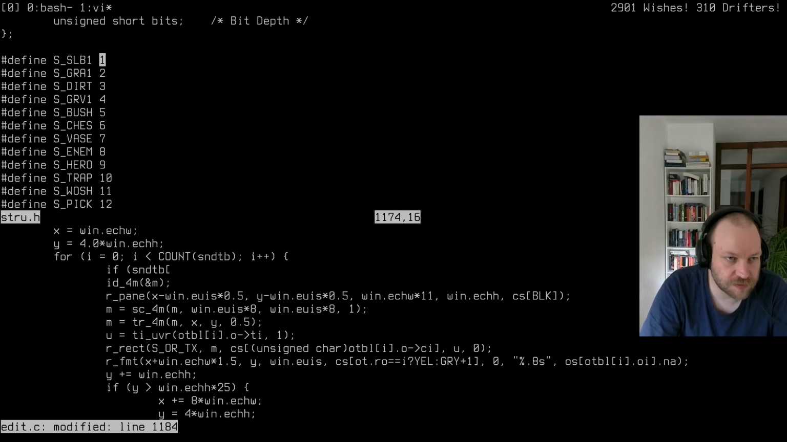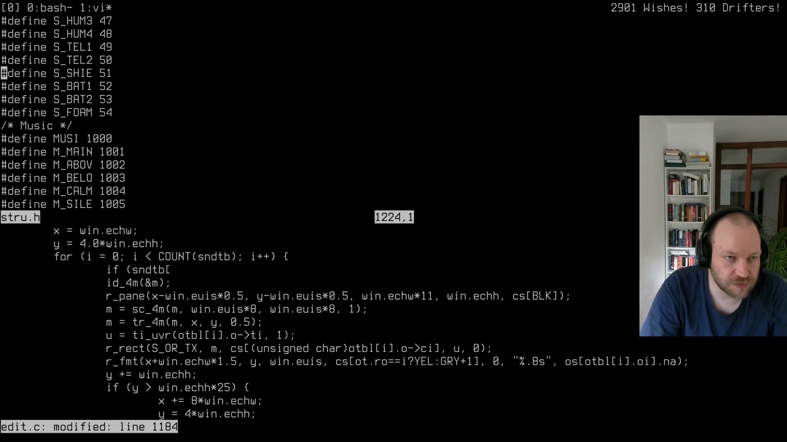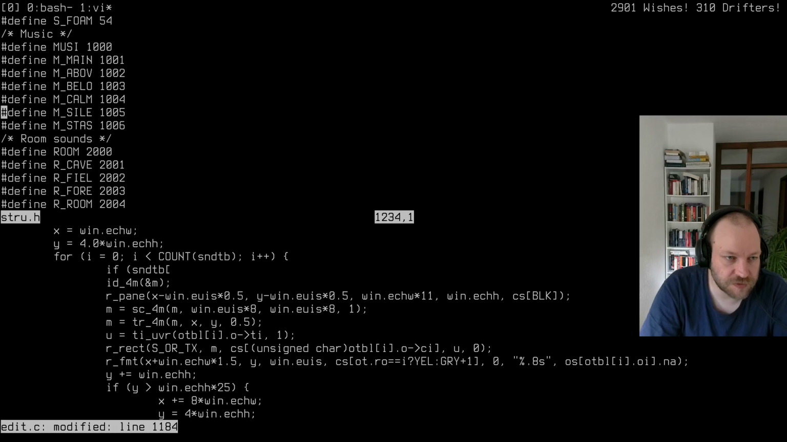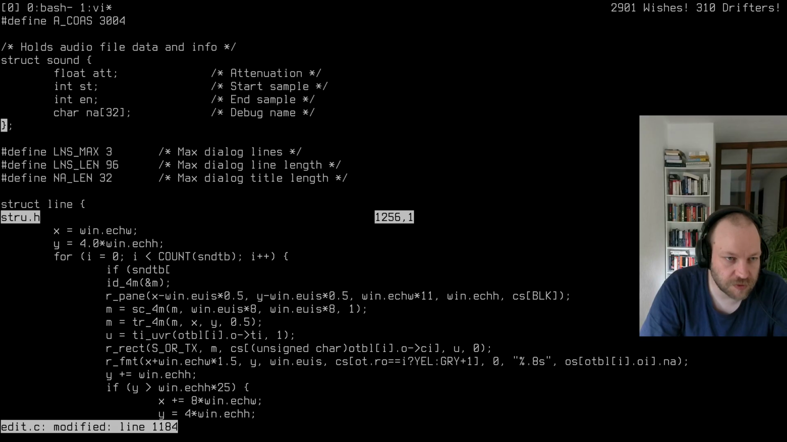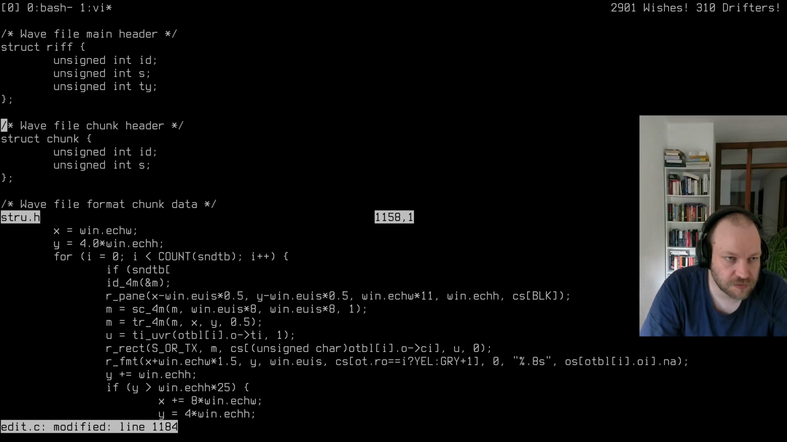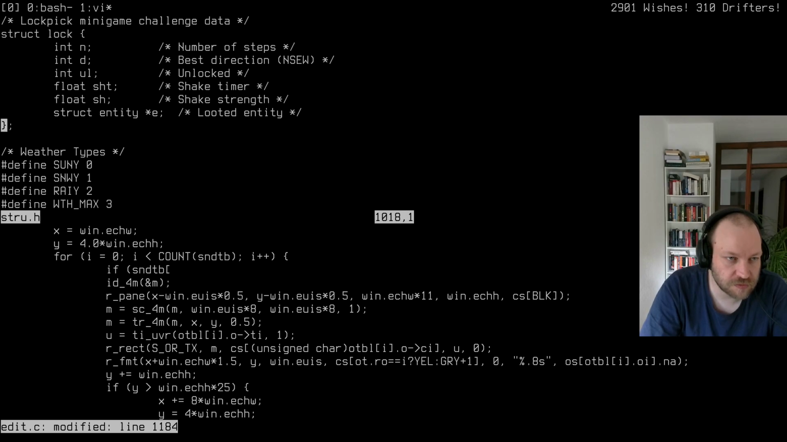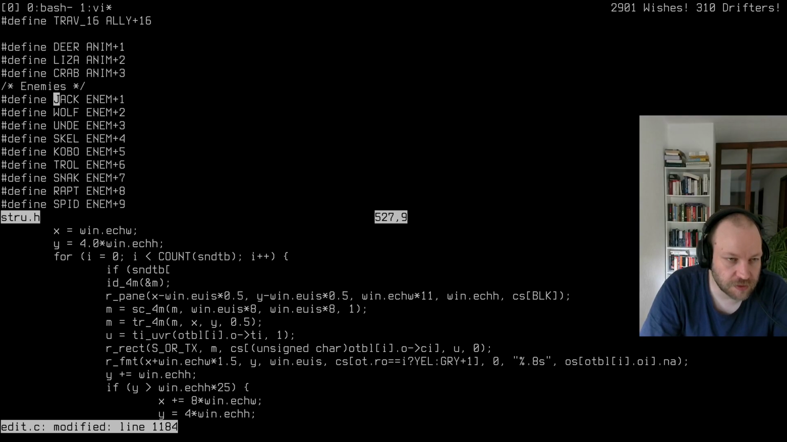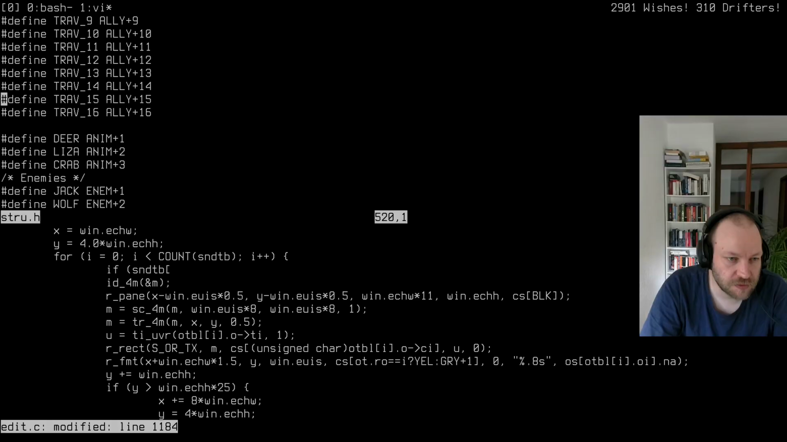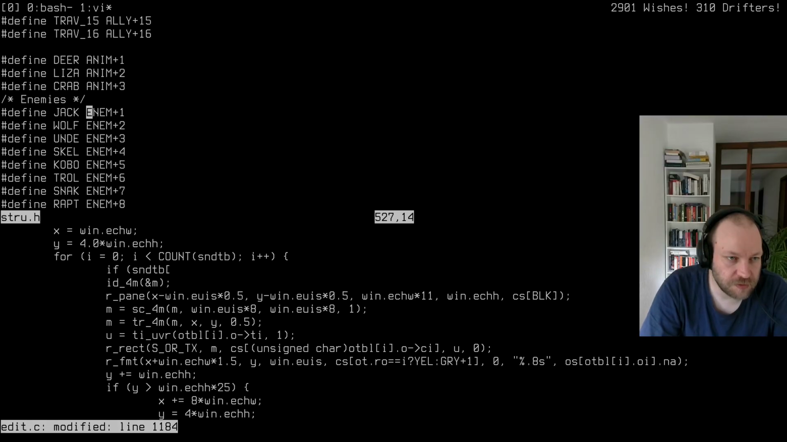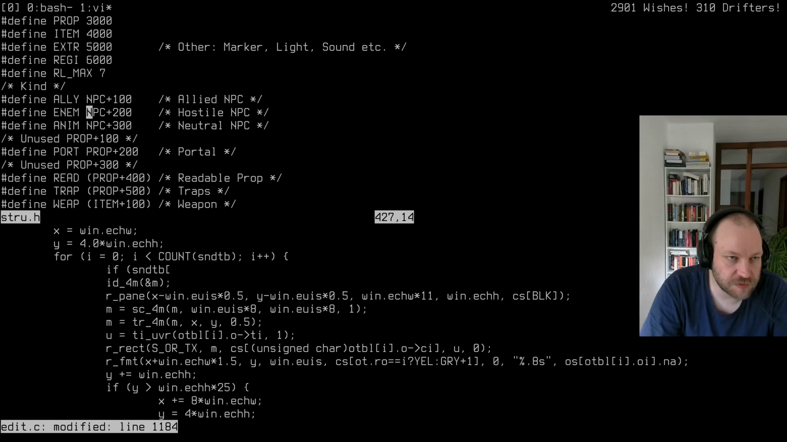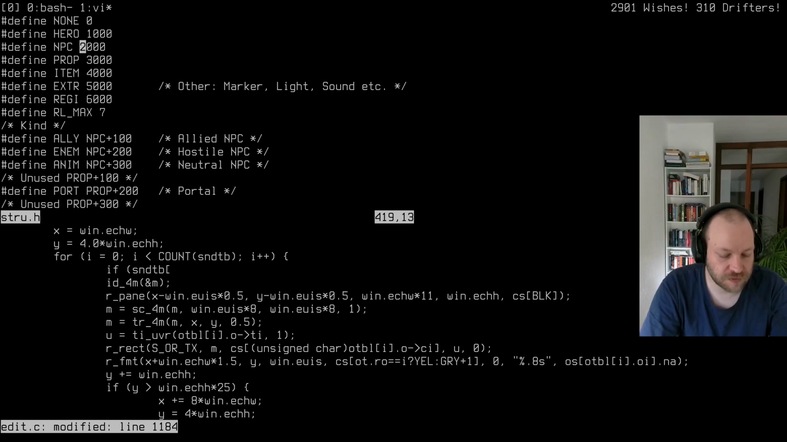So the sounds run from 0 to 50 something. Then music is different. They are high up. Where are the entities? Entities are also in the 1 to 100 range. No, that would be bad. No, they're not. They are in NPC. If I look at enemy, it is an NPC. An NPC starts at 2000.